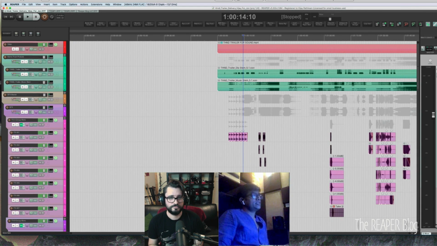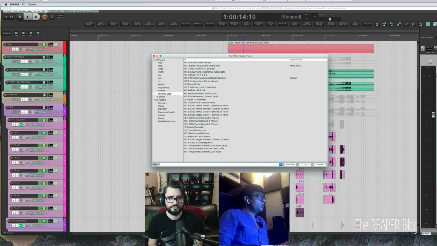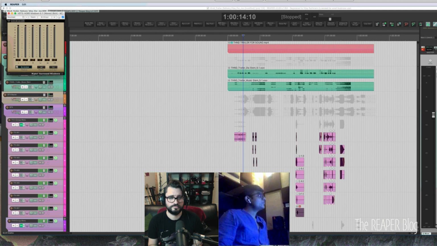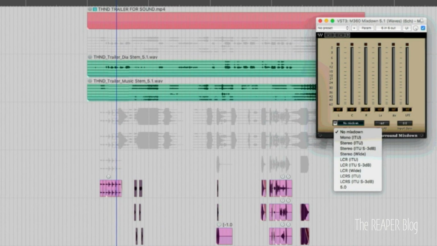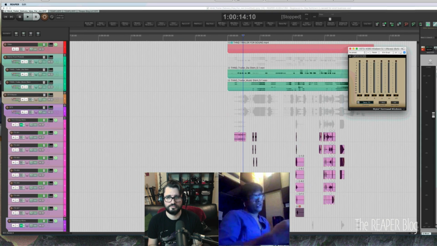Okay. So this is a 5.1 Reaper project. So what I would do is I use a plugin. The plugin that I use is Mixdown 5.1. In this one, there is a preset, which is what I use, the Stereo ITU. And I set the LFE to -10. It really depends on how much of LFE that you're putting in. So for this current trailer, I would recommend -10. This is one way of doing it.